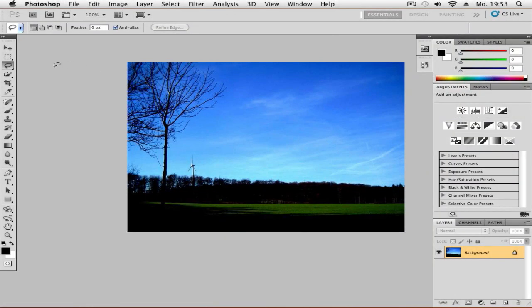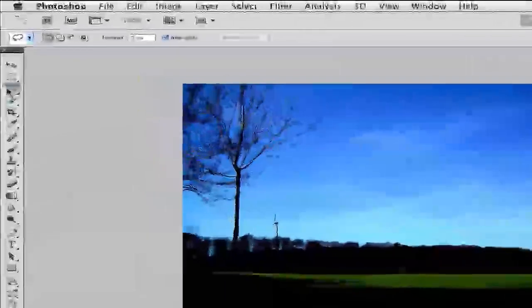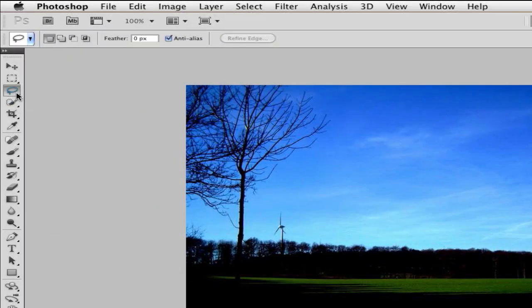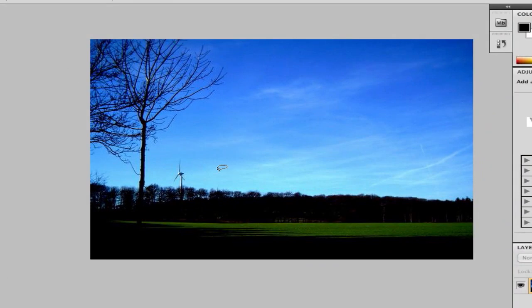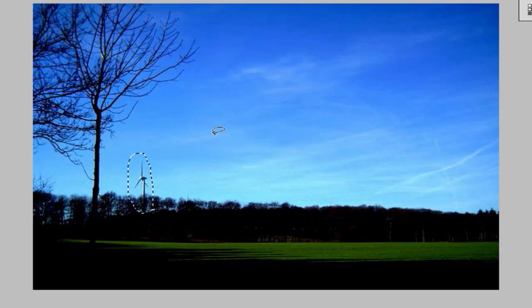Import your picture, and then you can use the lasso tool or the polygon lasso tool, whichever you like. I choose the lasso tool now, and then select what you want to remove. It's very easy, so let's do it here. Okay, you can do it roughly like this. You want to remove it, so only hit backspace.